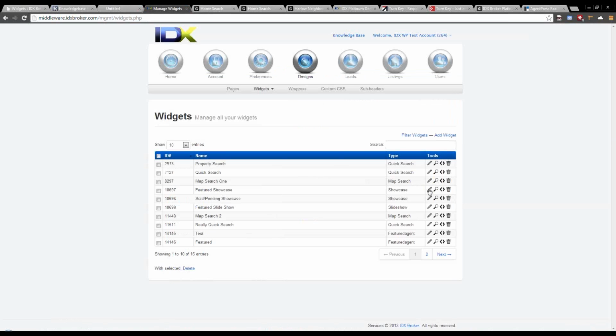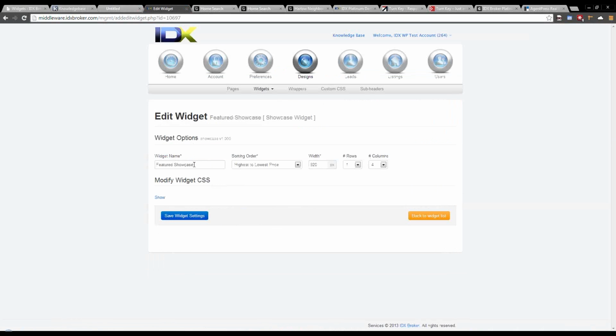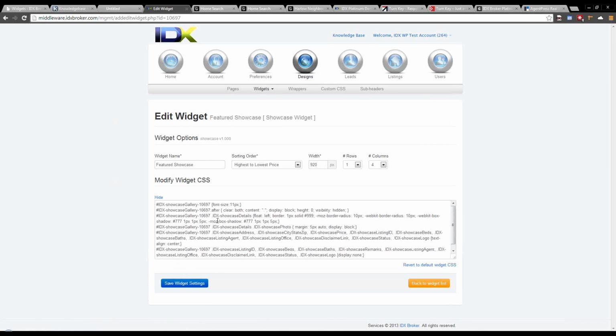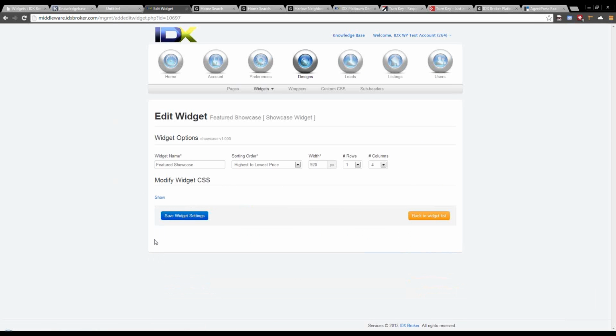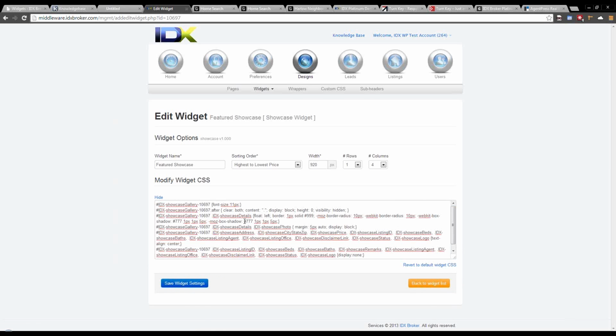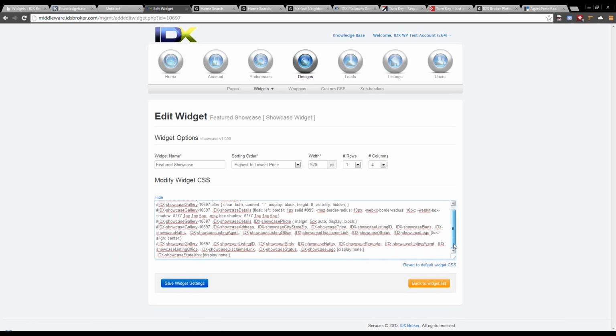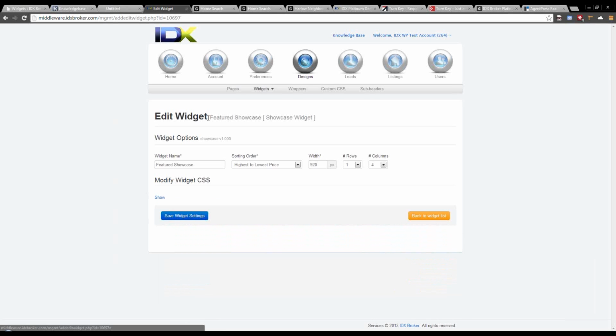So in this case, let's say you see that you need some help with your showcase. Your designer can come in here and modify the CSS. So there's a lot of power in being able to modify the CSS. We hide that by default because we don't want to confuse everybody with too many choices. But that is always an option for those of you that may have designers or want to customize further.